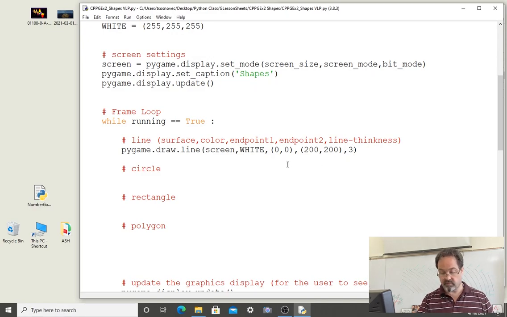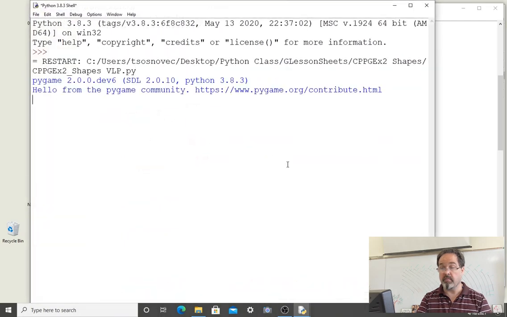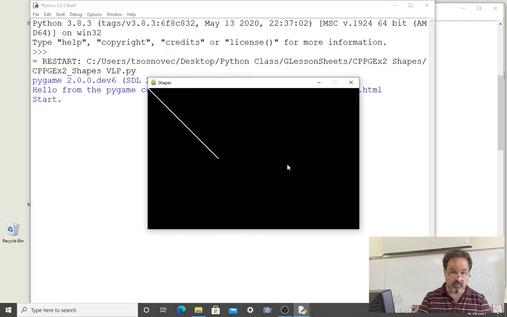We can save this and observe a line being drawn. In our graphic screen, we have a white line. It's 3 pixels thick. Notice that the endpoints, which should be the origin and 200, 200, might be a little bit different than you expected.